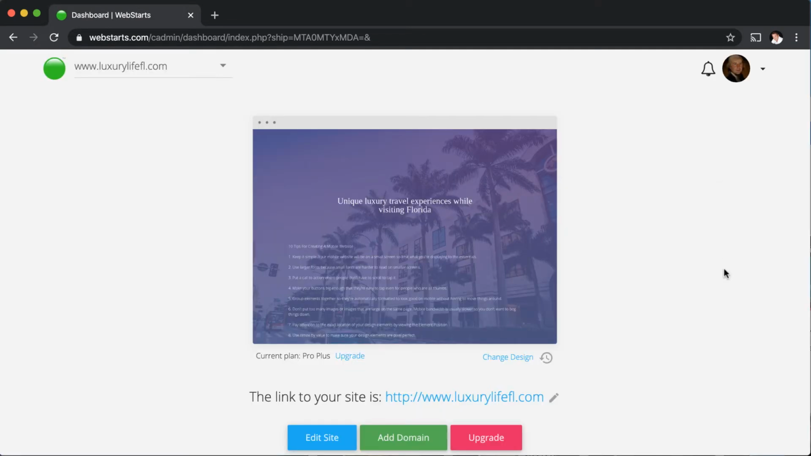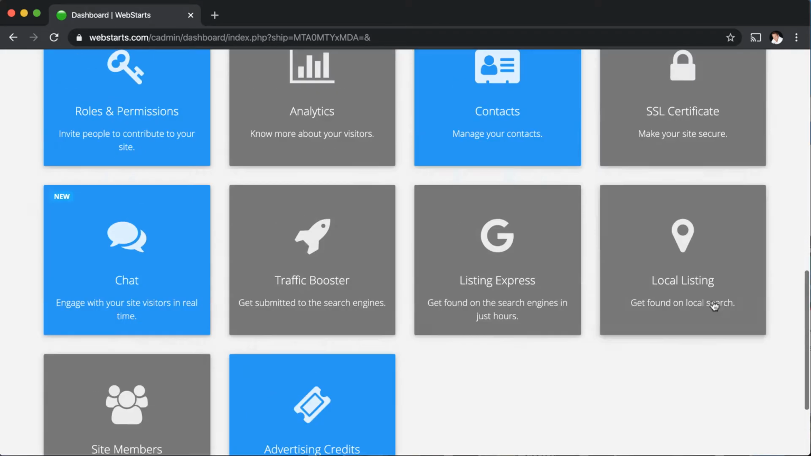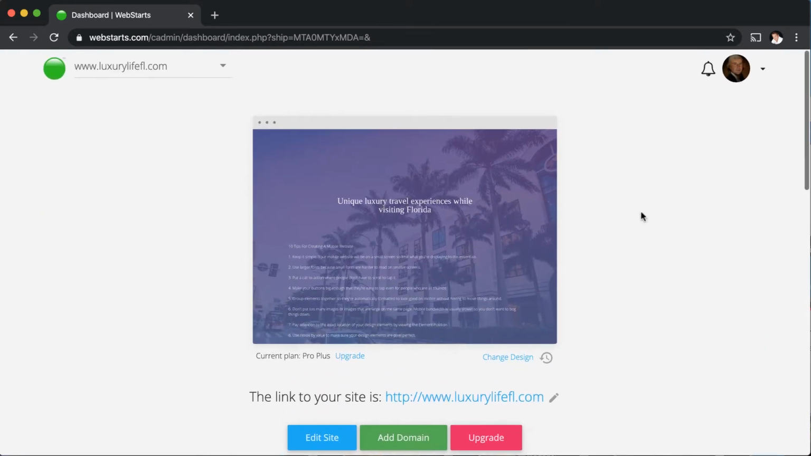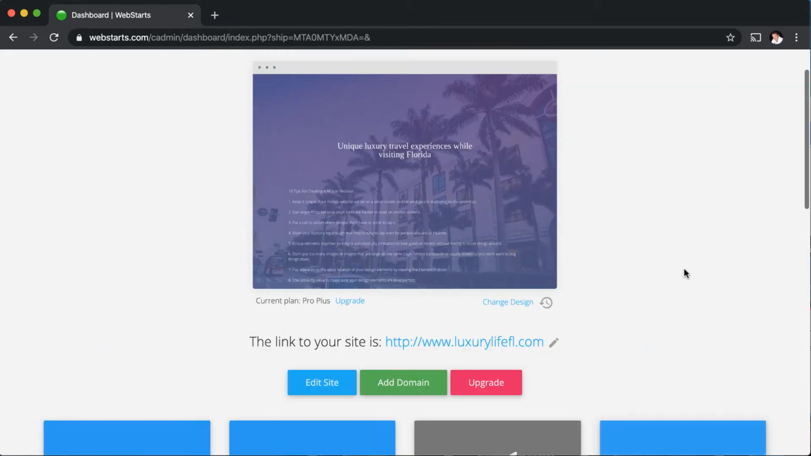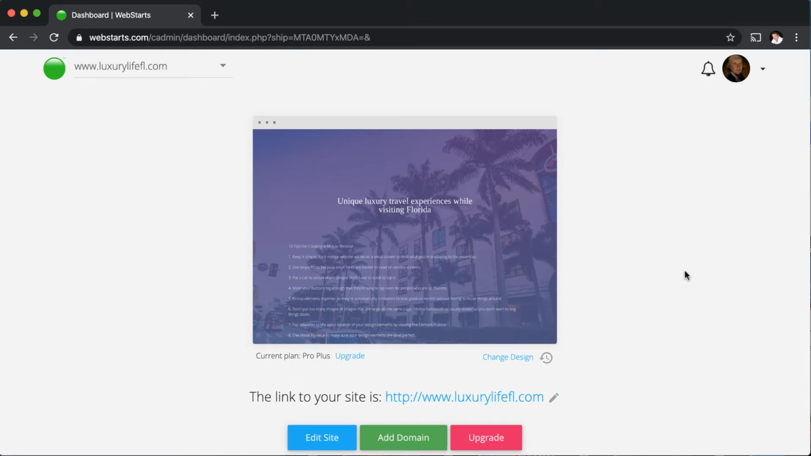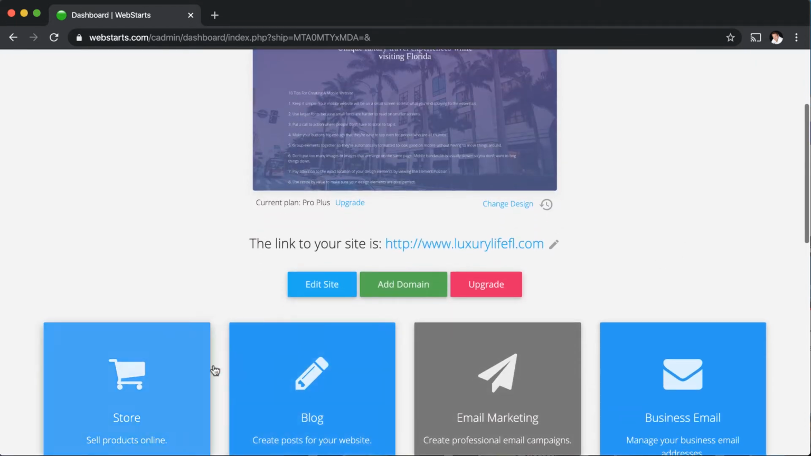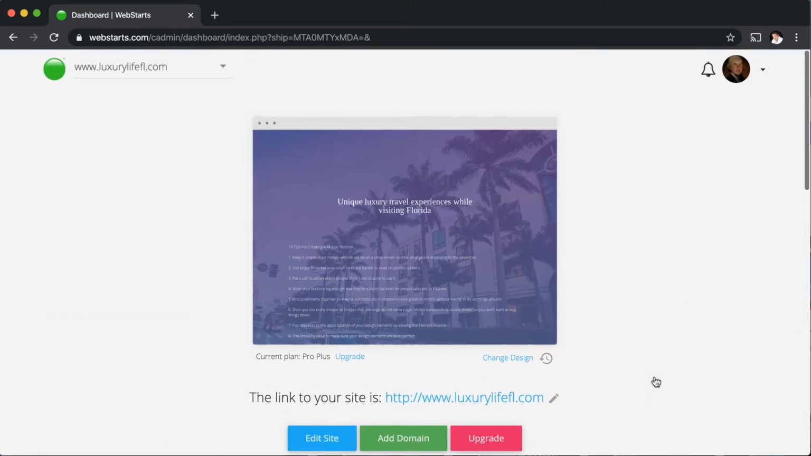Once you've selected a site, you'll be in what's called the dashboard view. That's where you're going to find high-level and important account functions. You'll see a thumbnail of your site, and then you'll see different applications that you can activate that work alongside your website. So for example, the store, blog, business email, marketing, those kinds of things.